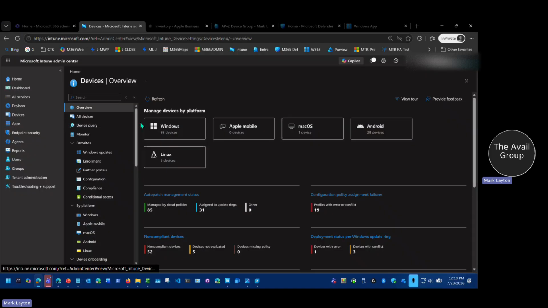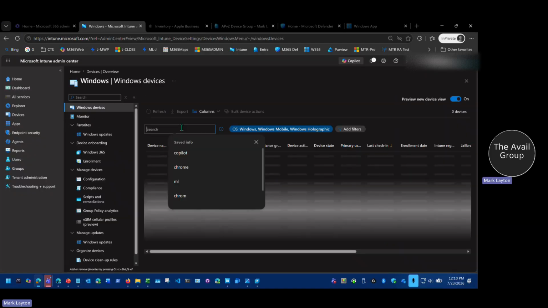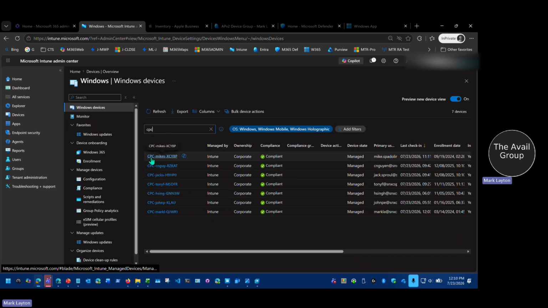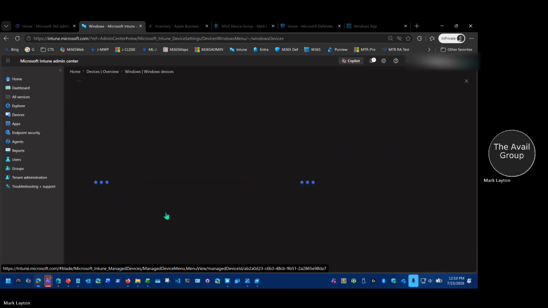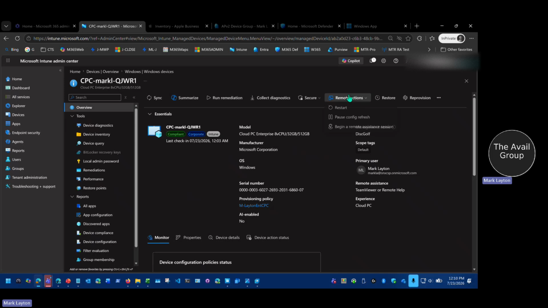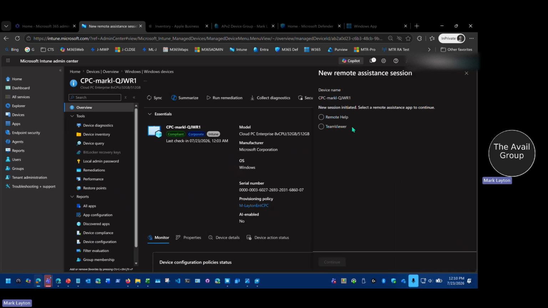So I go to Intune, go to Windows devices. I'm going to search CPC because that's cloud. When you spin off a cloud PC, it automatically makes the CPC. And then I'm going to go to mine, which is here. And then I'm in Intune. And I'm going to go to remote action. By the way, they have a new view. You might have seen that. You can change your view. It's a little different. Go here, and I'm going to go to begin remote session.